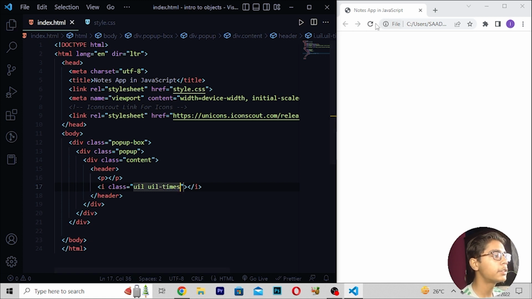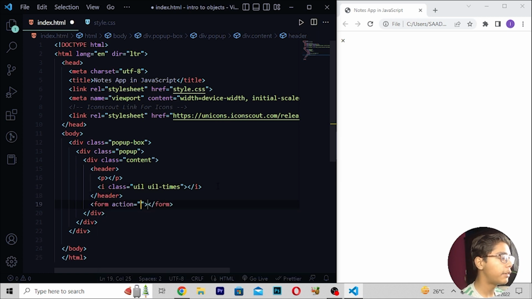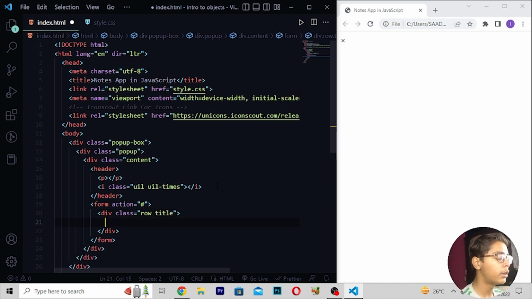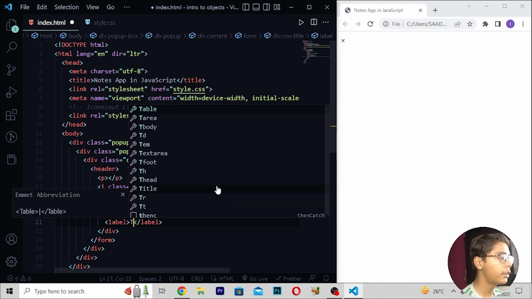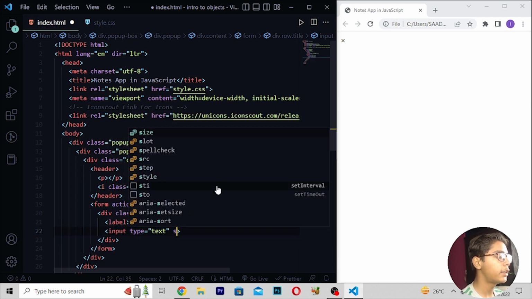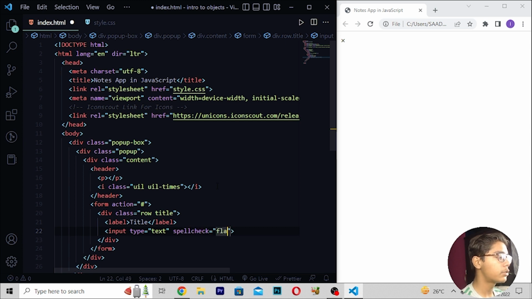Then you have to save this and reload. You can see we are getting a cross icon here. Then when you are getting this, I will write form action hash, write div class row, then write title. Here I will move down, write label, remove this for, and then write title. Then move down again, write input, type should be text. Then write spellcheck equals false like this. Then I will move down, write div class row description.